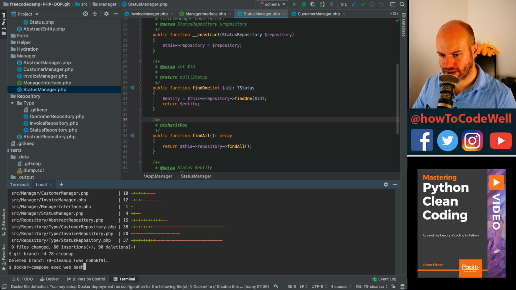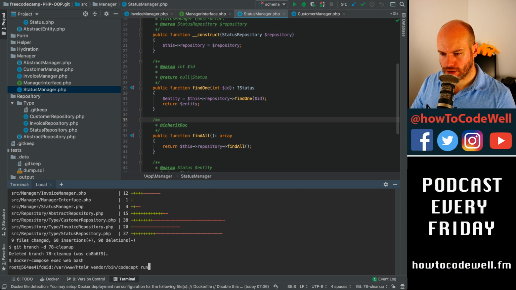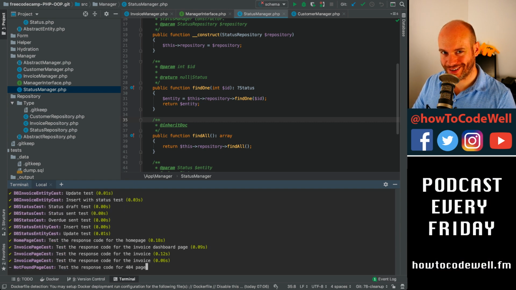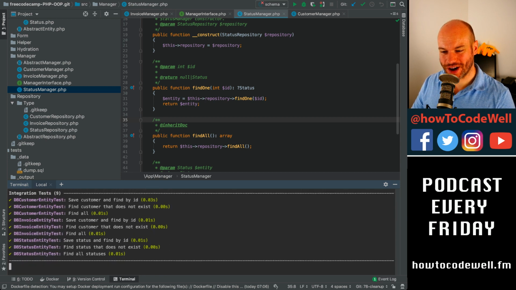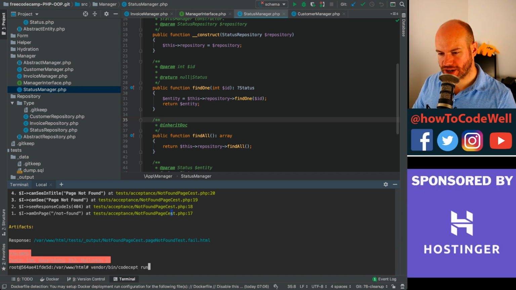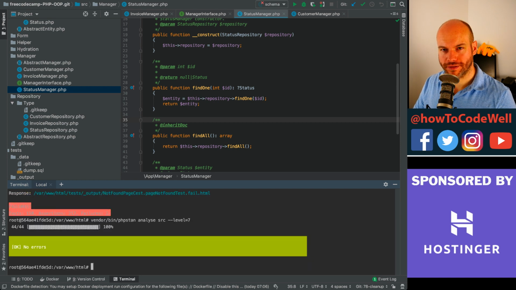Just for my own sanity's sake, and I know I've done this a lot, but just for my own clarification that everything is working as it should, I'm going to go back into the container. I'm going to run Codeception one more time. 2 errors, that's fine. That's cool. 2 errors is what we're looking for. That is good. Now we're going to run PHPStan again. Boom, that's cool. I'm pretty happy with that.